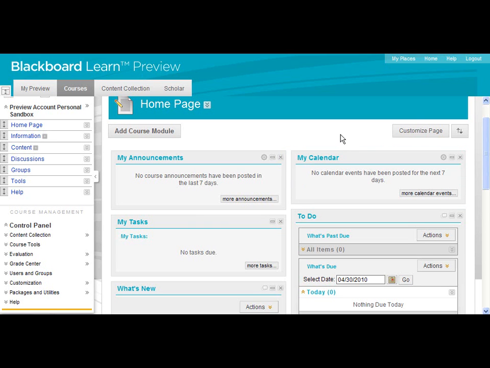As you can see, the new look to Blackboard 9.1 is a tad different than what we saw in Blackboard 8. So I want to go through and focus on the areas that will present to you the most change. The most change will be that when you entered this course, you did not see an announcements page. You are on what's called now the home page.